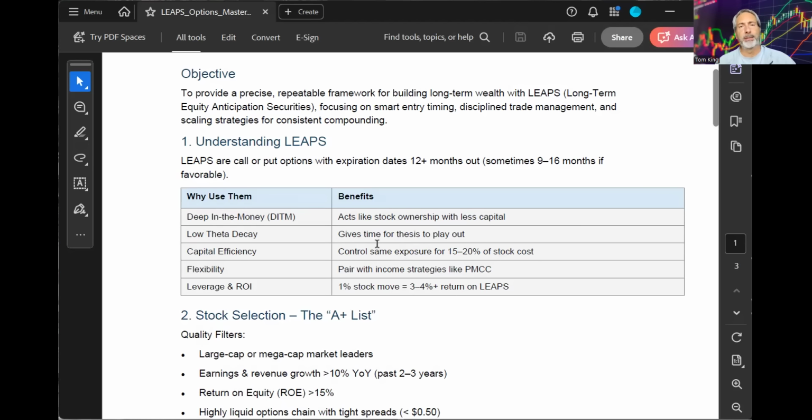But I'm not talking about writing covered calls, none of that nonsense. Just talking about buying LEAPS and why I think buying LEAPS is absolutely the way to grow an investing account. All right, so why do we use them? Well, number one, when we go deep in the money, they act like stock. They just use a lot less capital. So there's a huge bonus right there.